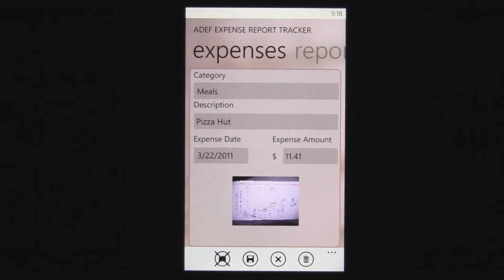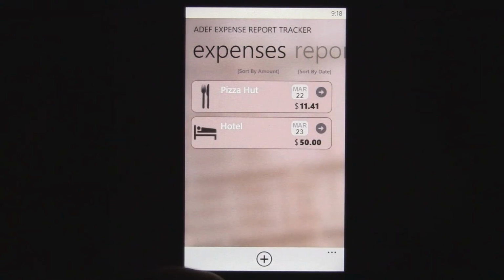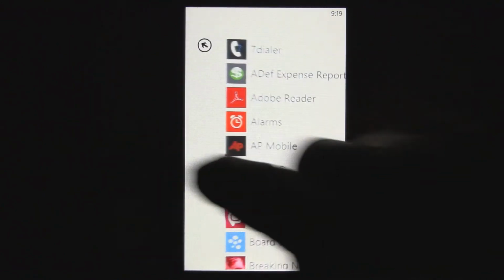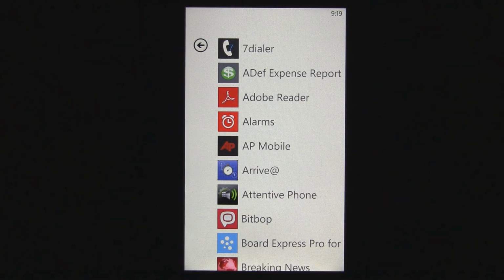That costs extra, and personally I would not recommend their online tracking system because it doesn't really benefit you that much unless you really need those exporting features of exporting the files to Excel. If so, then yes, you should definitely go with their online subscription. You can find ADef Expense Report Tracker in the marketplace for free.